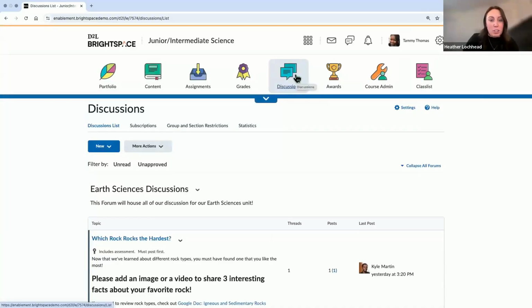So here I am in our discussions tool. Discussions are formatted in a hierarchy of three levels. I like to think of the discussions tool as a filing cabinet, with the levels organized into that filing cabinet. The first level is a forum, which I think of as one of the drawers of a filing cabinet. This is a forum here on the screen in black, the earth science discussions. Forums act as a container to organize discussion topics.